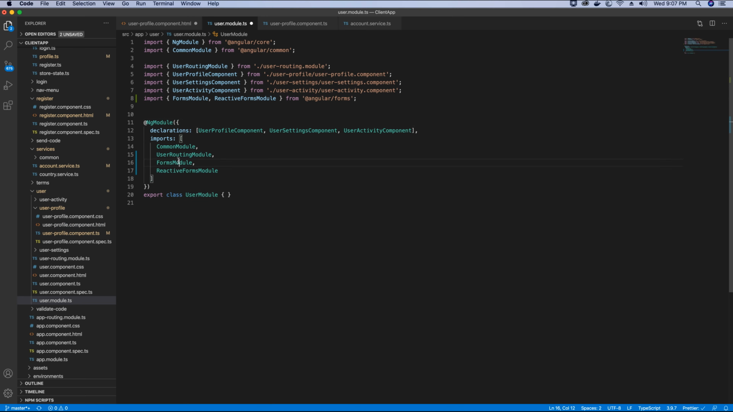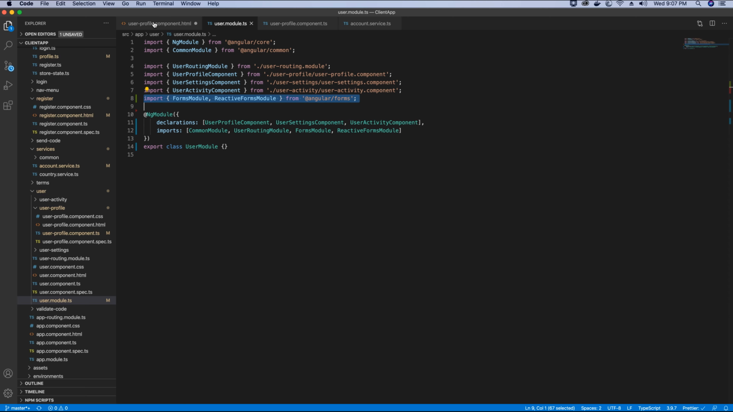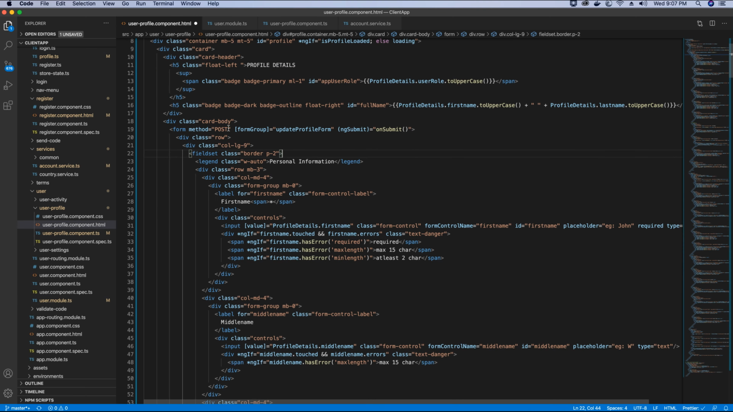So here I have implemented the forms module and reactive forms module. I've added them to the imports array and added the import statement. I'll save this here. And now if I go back to our HTML file, I shouldn't see the error, because now the Angular attributes know that the forms module has all the form group classes that it requires for this form group.